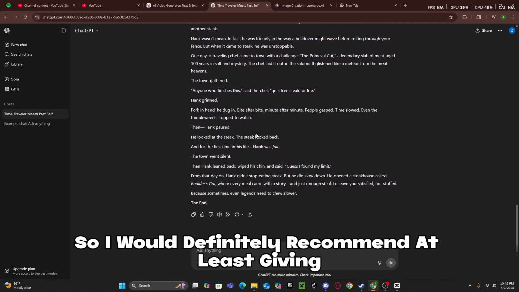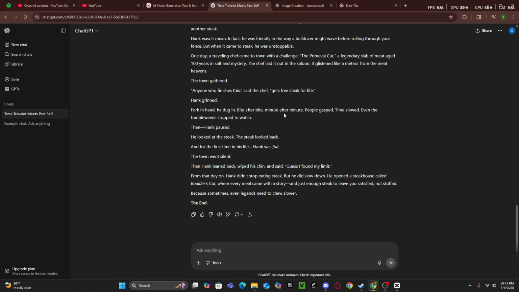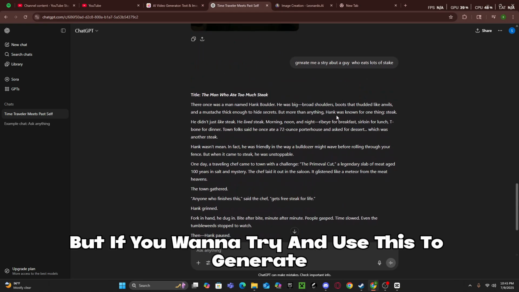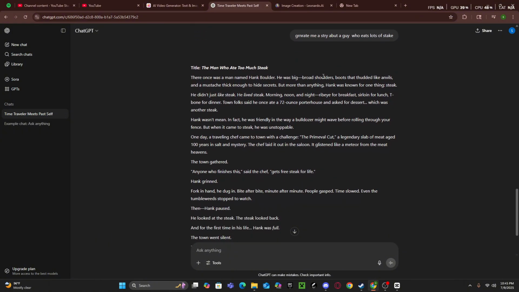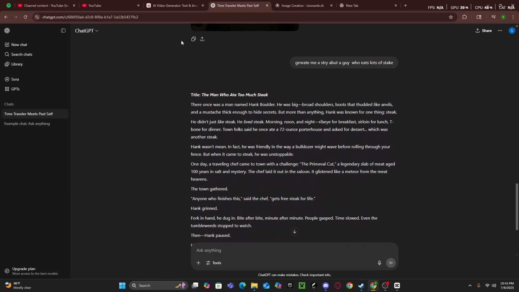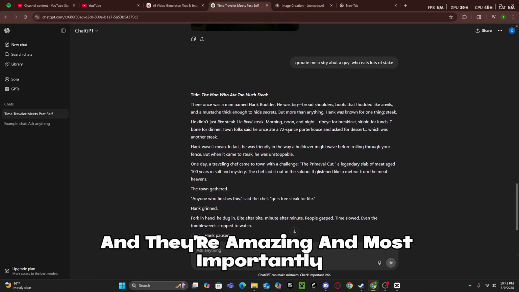So I would definitely recommend at least giving one of these a try, even just for fun. But if you want to try and use this to generate stuff for work or anything that you want, these three will always be here, and they're amazing, and most importantly, they're free.